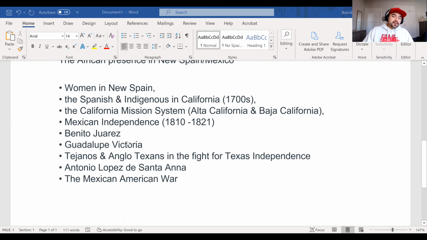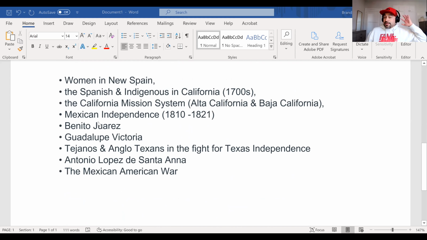Women in New Spain, I talked about that already. Mexican independence, you can talk about that. It's a huge topic. Benito Juarez, Guadalupe Victoria, some of the early Mexican presidents. Tejanos and Anglo-Texans in the fight for Texas independence. Antonio Lopez de Santa Anna is a really interesting character in Mexican history, and if you're not sure what you're going to research and you want somebody with a fascinating history, that's a good choice. And last would be the Mexican American War, and by extension, the Treaty of Guadalupe Hidalgo.